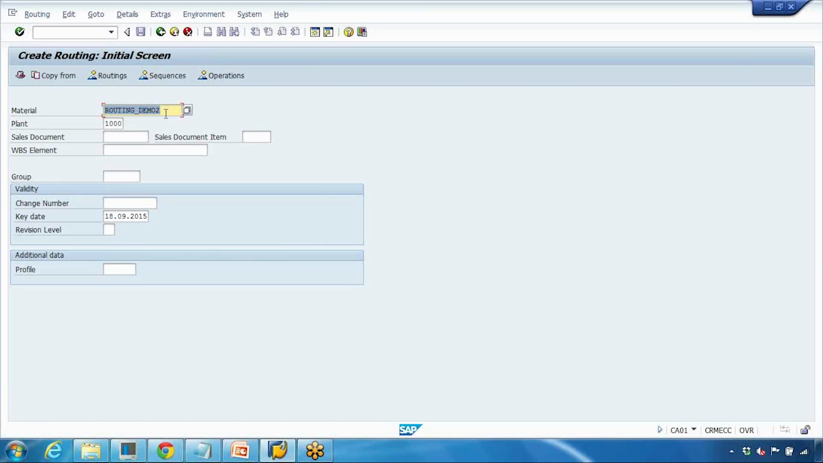So here I will be showing you how you can create routing. I already created a material called routing demo 1. So I'll be using this material to create the routing. So enter the material number that you created and the plant here and press enter.